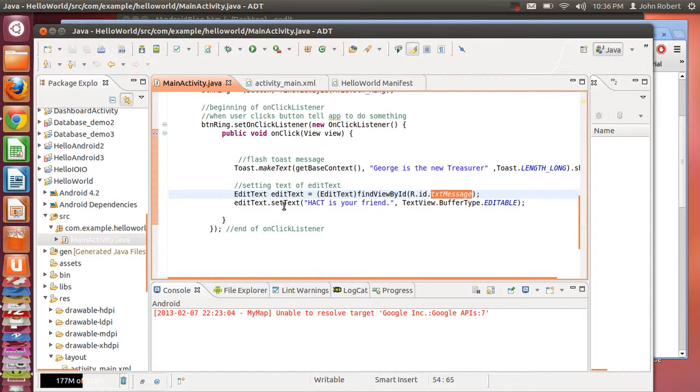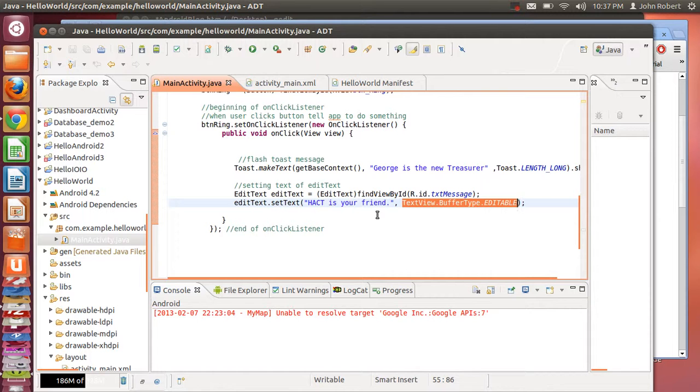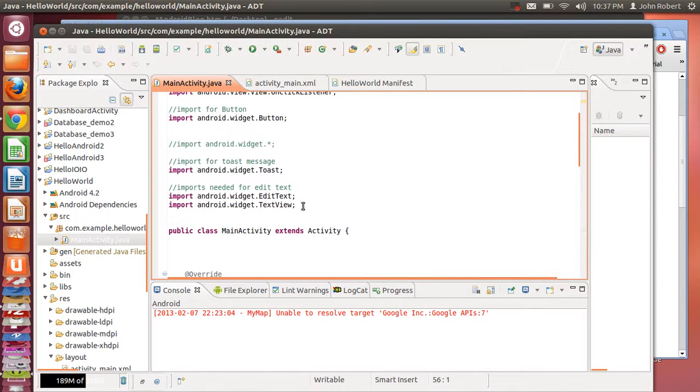But anyway, here's how you set the text here. It's very simple. Dot set text. You plug in some text between some quotes. This could also be a string variable. And the second argument to this is to make it editable or not editable. But yeah, it's as simple as that. To do that, I had to add these two guys.